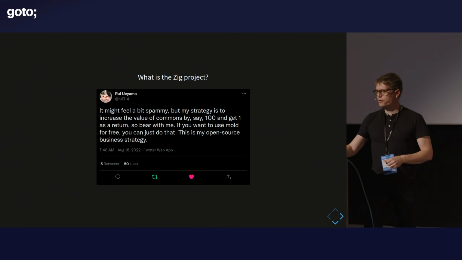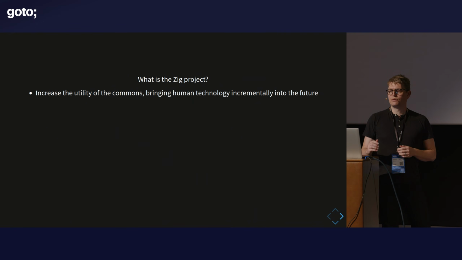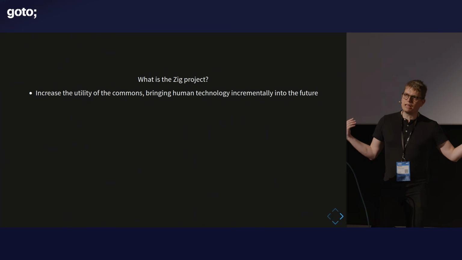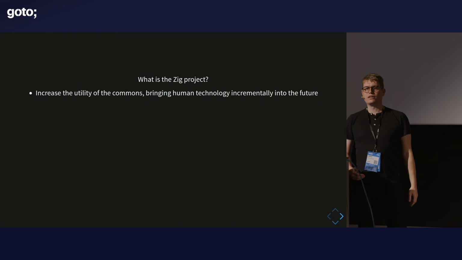I love this quote from Rui. And that's what we're trying to do as well. We're trying to increase the utility of the commons and just incrementally improve the technology we have.